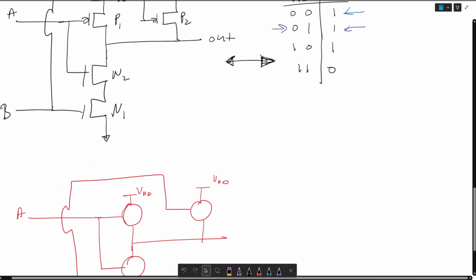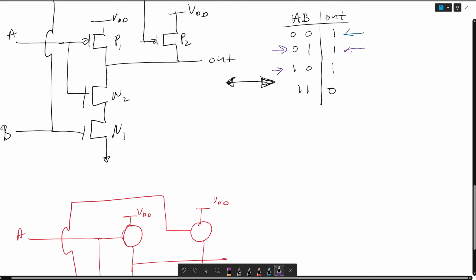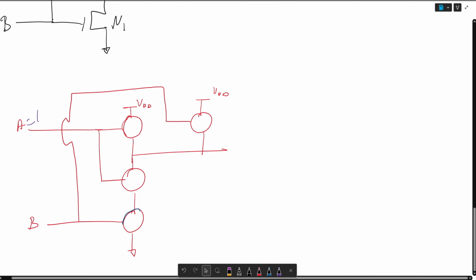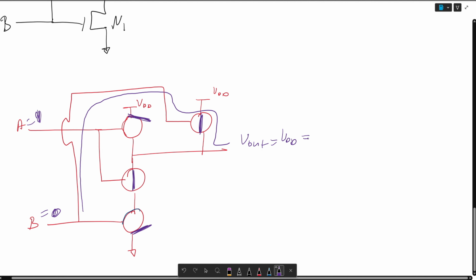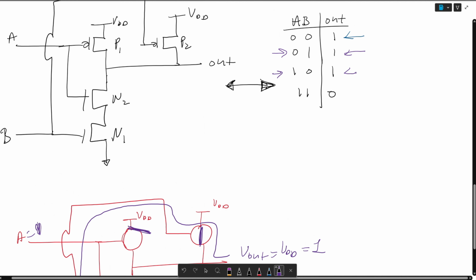And next, if B is 0 and A is 1, my NMOS down here is going to be open circuit because B is 0. My NMOS down here is going to be closed circuit because A is 1. My PMOS up here is going to be open circuit because A is 1. And my PMOS here is going to be closed circuit because B is 0. And as a result, the only path that flows is right here. So V out is equal to VDD, which is equal to 1, as shown here.